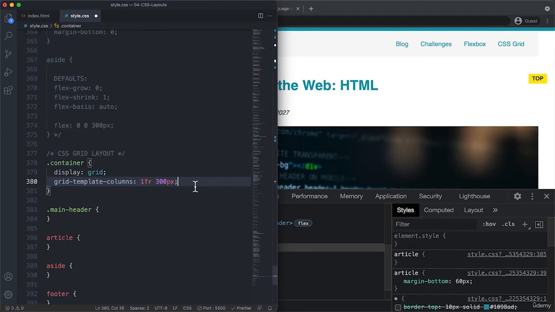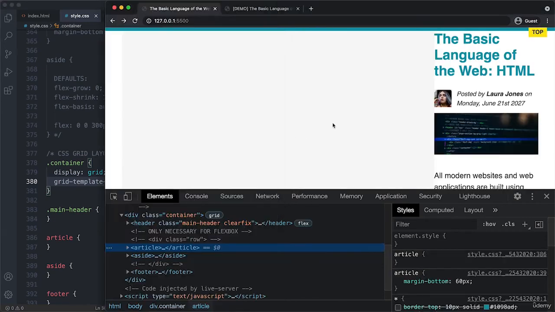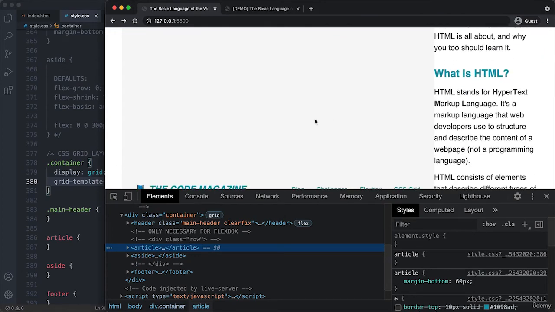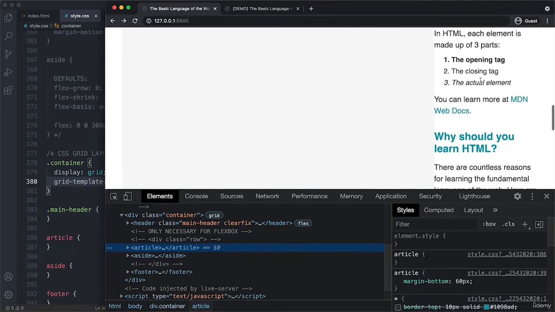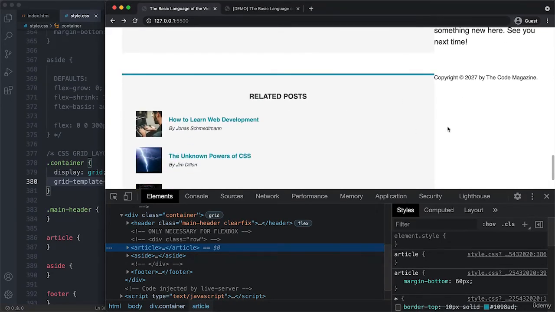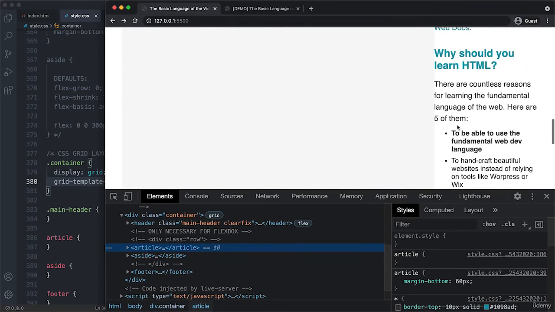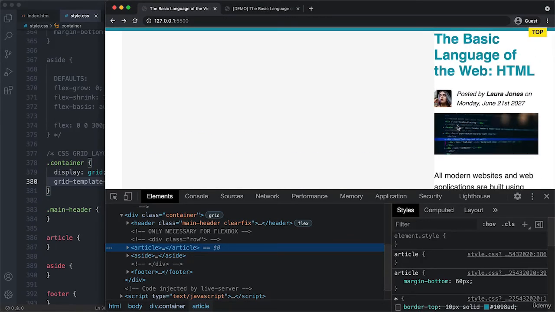And so if we give it a save now, then something must have changed already. And indeed, now it looks different. So this one here is the header. Then here we have the article. And then here the aside and the footer. So we do indeed have a grid with two columns, but our items are not exactly where we want them to be, right? And so let's go ahead and fix that.